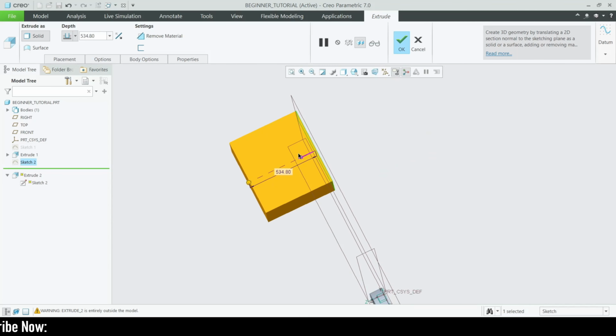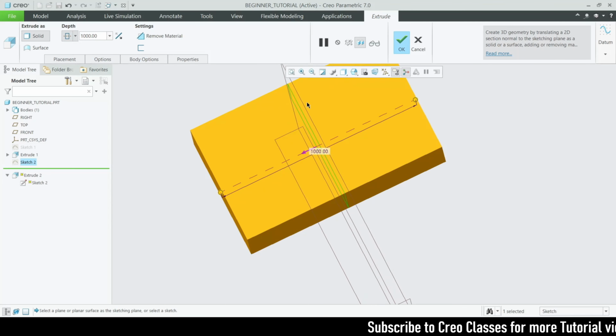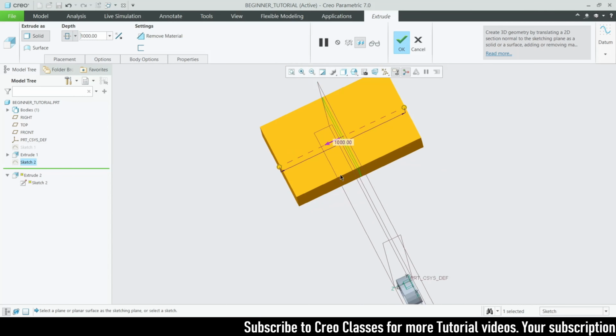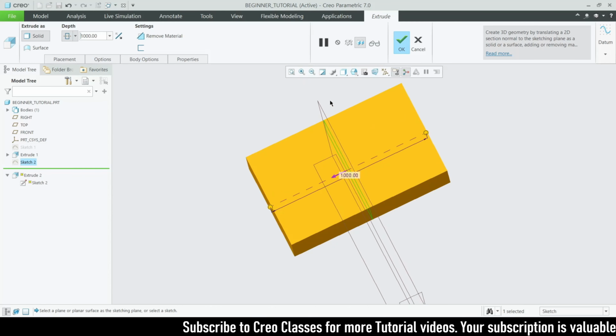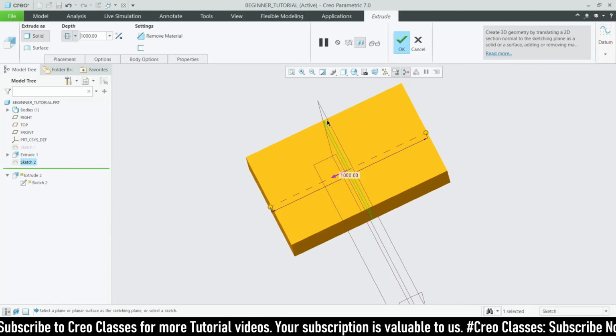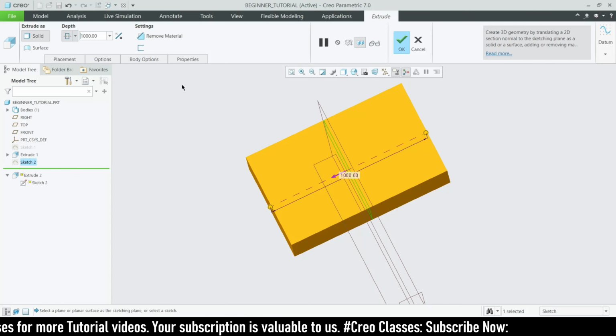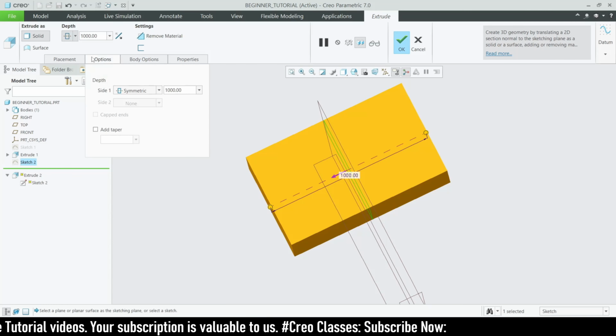So, another question. If we have a symmetric extrude here, like we have done before, 1000: from this plane to this it will be 500, and from this to this it will be 500. So if I have another dimension, where I need from this front plane to this edge 700, and from this plane to the back side I just need 300, for that you have to go for options.